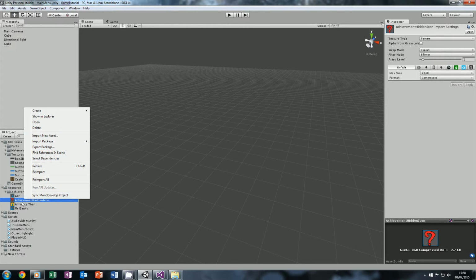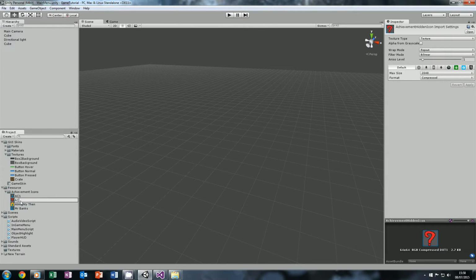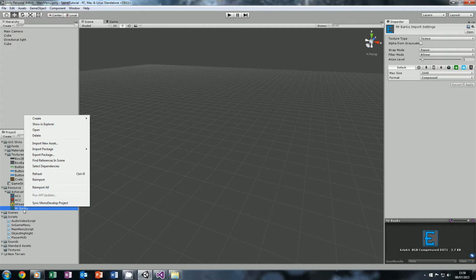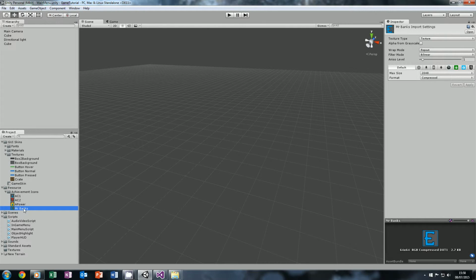I have no idea what I want to call them, so I'm going to call it AC2. If you have an idea of what you want to call it, like this one here is Almighty, then I've looked at the icon, it's like the man on fire. So I'm going to call it achievement, A for achievement, and I'm going to say A power. I'll leave that as Mr. Banks. Quite like that.